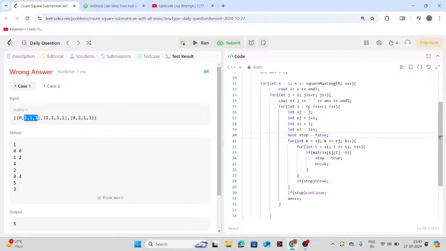So for 0 it's like 0 and 0 plus 3, and the columns are like 4. So 0 plus 3 is 3, 3 is less than 4. It will go from 0, and when we increased it to 1, i equals to 1. 1 plus 3 is 4. So it will not run, but it should actually run.